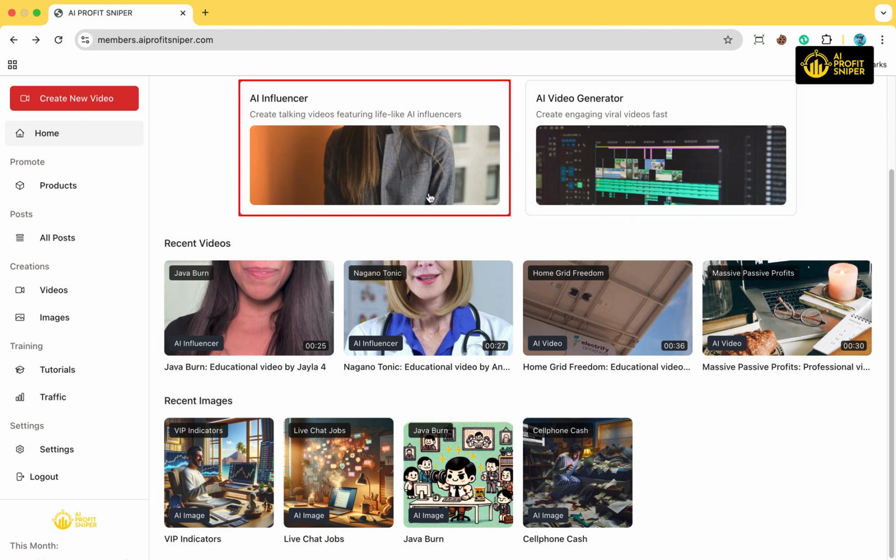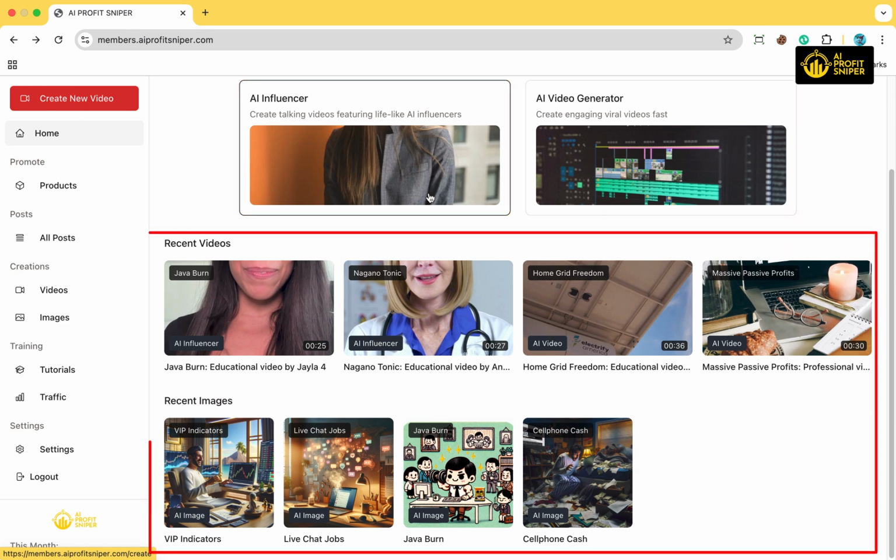From the AI Influencer tab, you can create engaging AI avatar videos, while the AI Video Generator section lets you produce promotional videos for your selected products with ease. At the bottom of the dashboard, you'll see the most recent images and videos you've created, making it easy to keep track of your content.